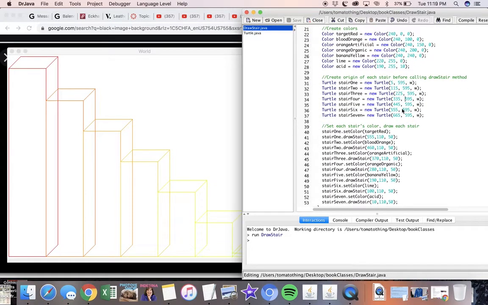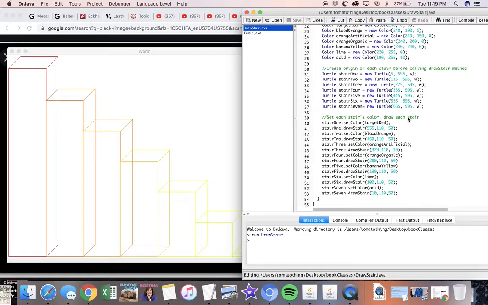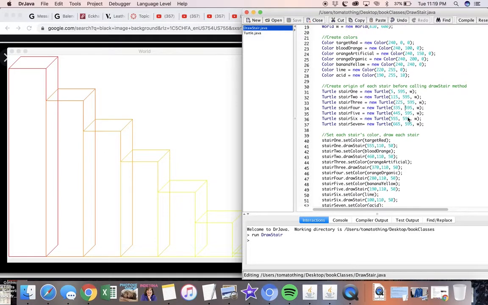So now that we have set the origin for each stair, the only thing left to do is assign the color to each stair and then draw each stair. So since I made the 7 colors, which are target red, blood orange, orange artificial, orange organic, banana yellow, lime, and acid, the first thing we do for each method that we're invoking is set the color, and then we can invoke the method.